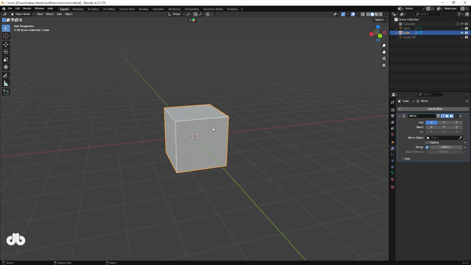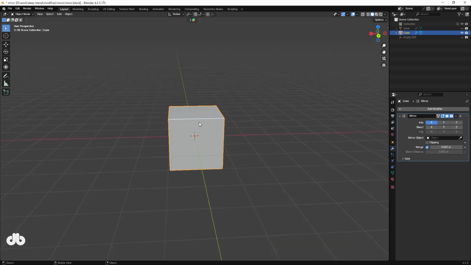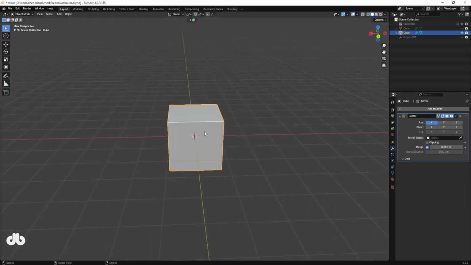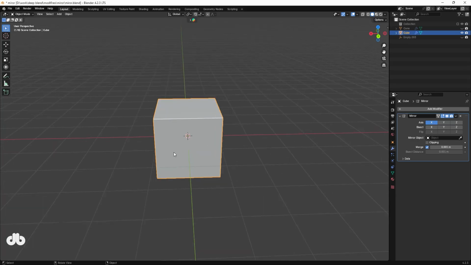So why isn't our cube mirroring? Its pivot point is smack in the middle, and the cube is perfectly symmetrical. Mirroring it across the x-axis just places the copy right on top of itself. Even if we move the cube in object mode, the pivot moves with it, so the mirror still overlaps.